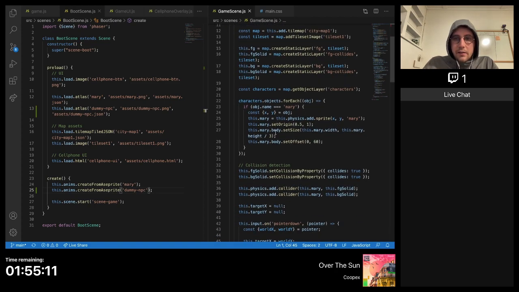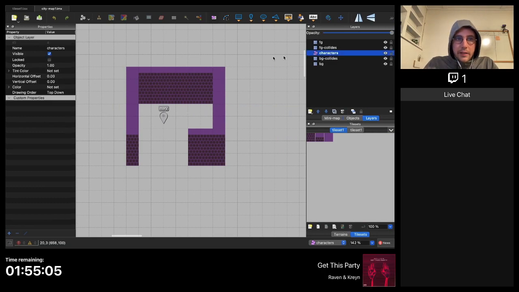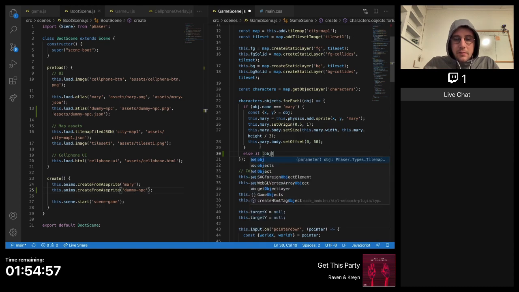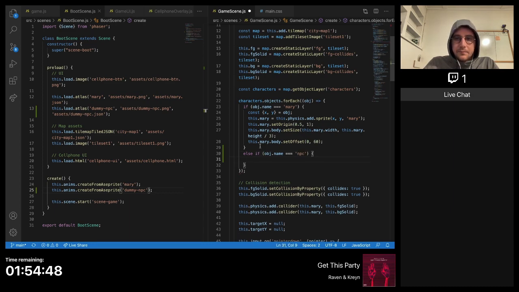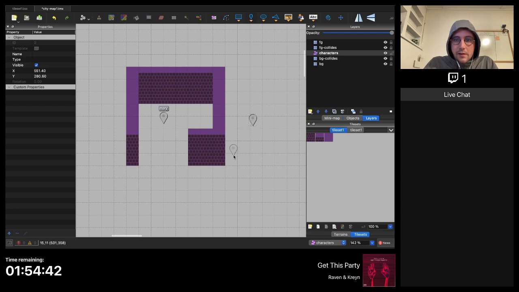We'll make something in our map. So we've already got a characters layer. And it looks like that's how we're getting Mary. So we'll say else if object.name equals, let's say, NPC. And then in our map, we'll create a couple points, maybe just over here and one over here. And we'll give them the name NPC. This one can be NPC as well.